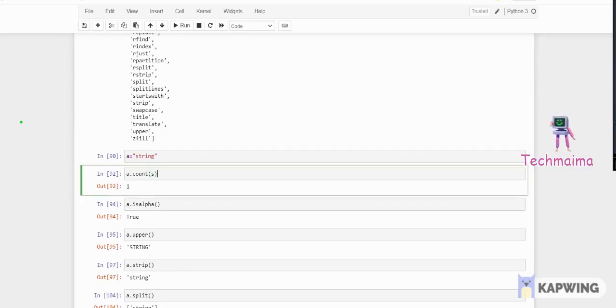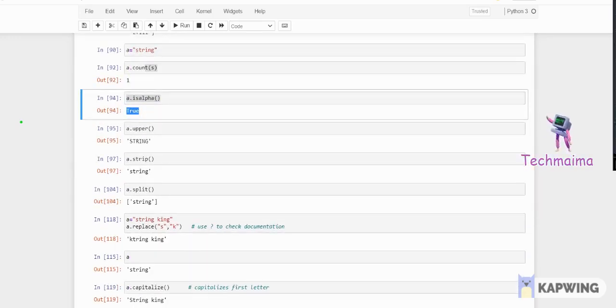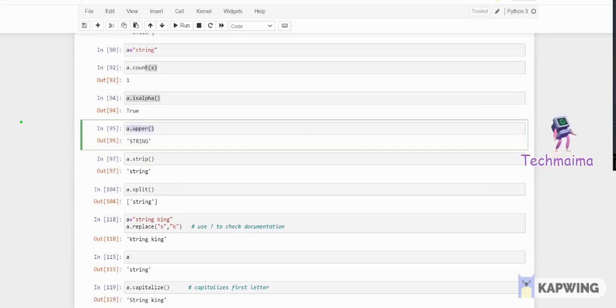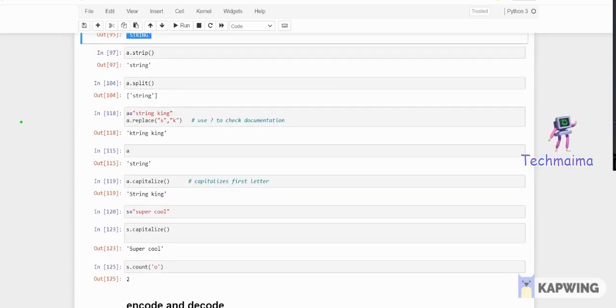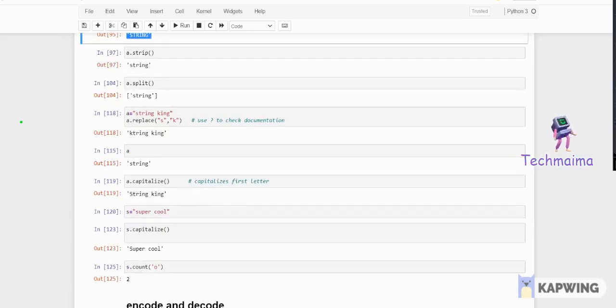A equal to string, a dot count of s. So it will check how many times s is present inside the string. Only one time, so it returns 1. A dot isalpha. Okay, so is this alphabets? It returns yes, it is true. And a dot upper, you can convert the string into upper case, capital letters. Okay, so a dot split, you have to give the values here. I have not given anything, and you can replace as well.